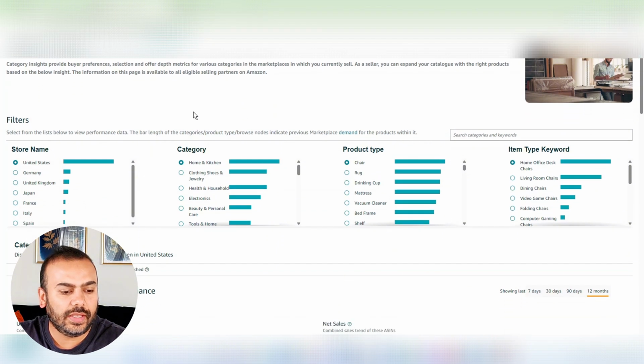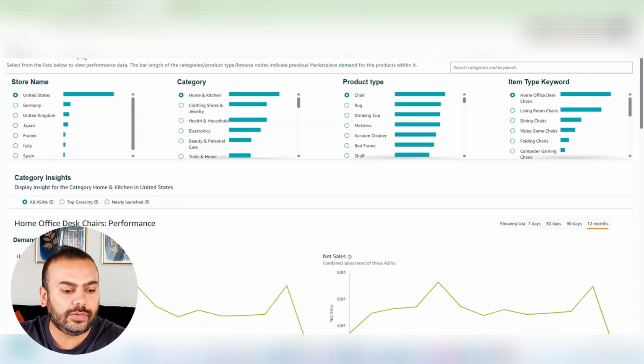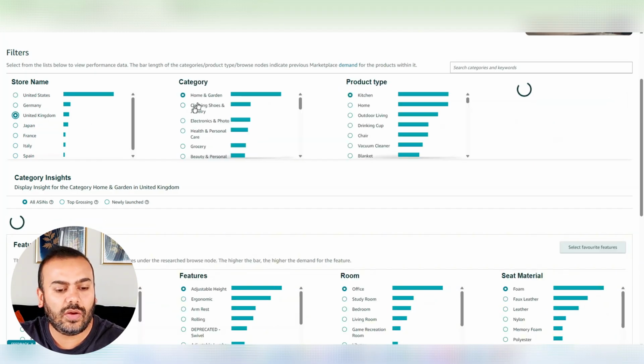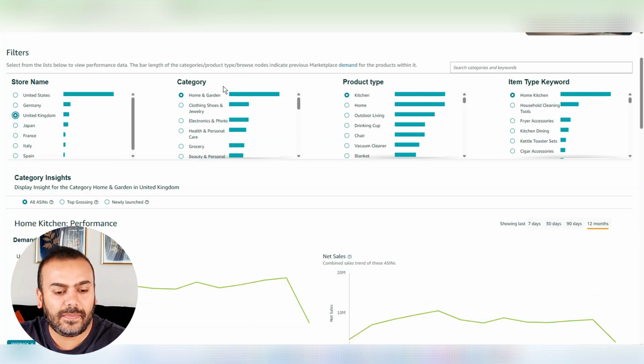You can see all the popular markets. So you can see United States is the most popular market Amazon has. You've got Germany and then United Kingdom. Because I'm in the UK, I'm going to select UK. And then Amazon will sort this data by the most popular category. So home and kitchen is the most popular, then clothing and shoes, electronics, health and personal, grocery.